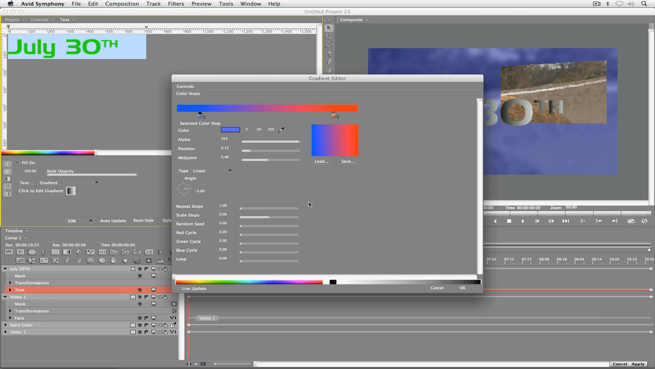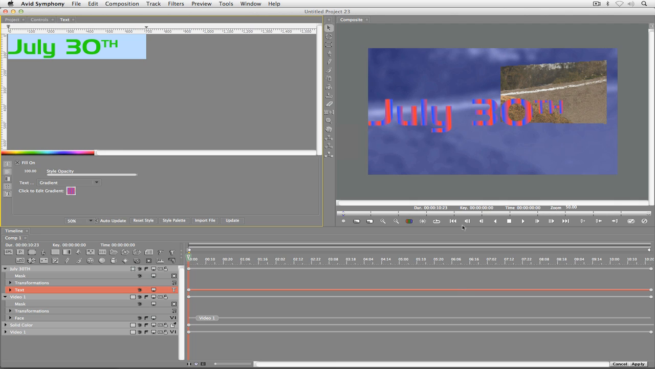But if I come back up to linear, you're going to see down here that we also have a whole bunch of other options. We can get in and create some very cool bands. And then we can simply say OK. And what's going to happen is that our text is going to be updated immediately with that new gradient look. But for me, I think I'm just going to stick with that solid color for right now. Not that I'm big on that green color.